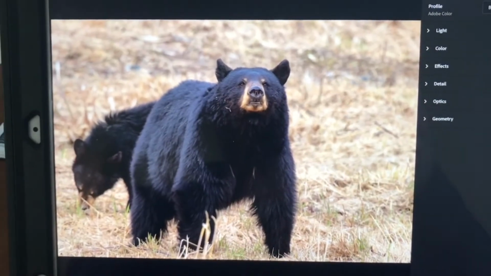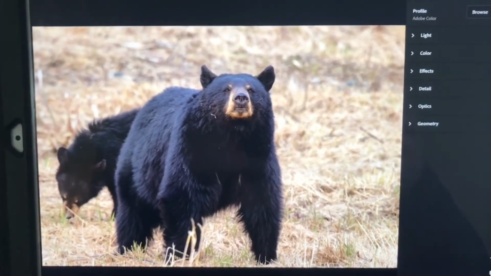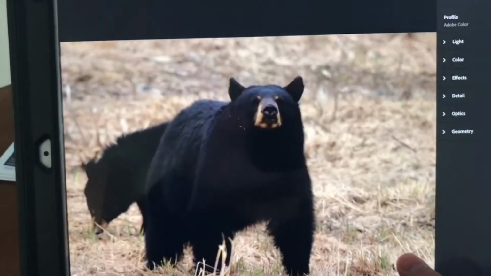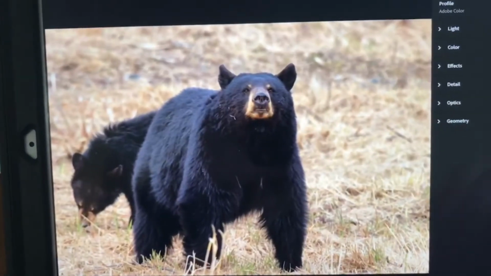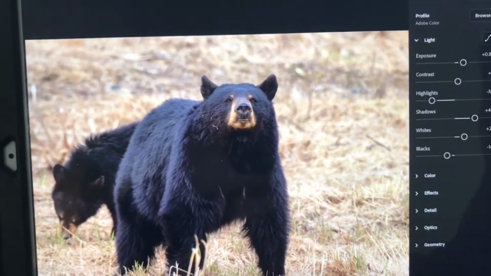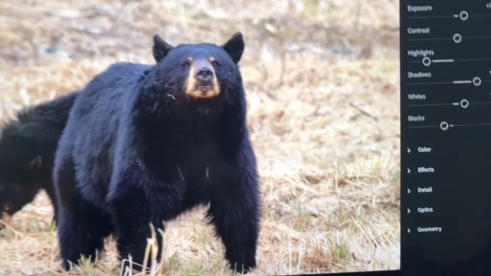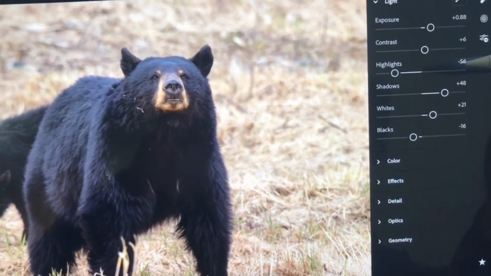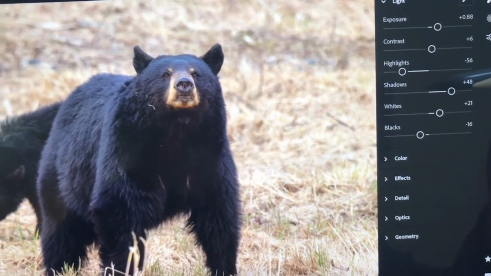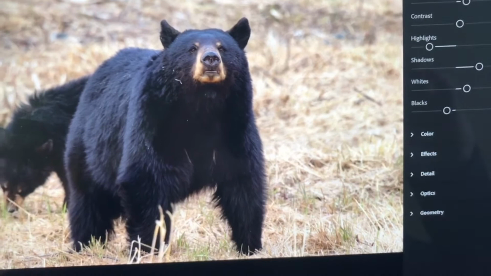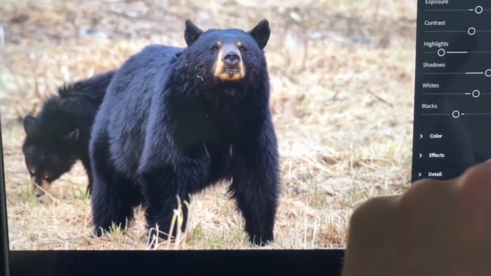And so now you can see that pushing the auto button has changed it quite a bit. And you can push your finger in there and hold it down, the before and the after. And then over here on the side, the controls. So you can click on the light. And you can see what it did. It changed the exposure some, the contrast, reduced the highlights, reduced the shadows, increased the whites, and then changed the blacks. So you can change these on your own.